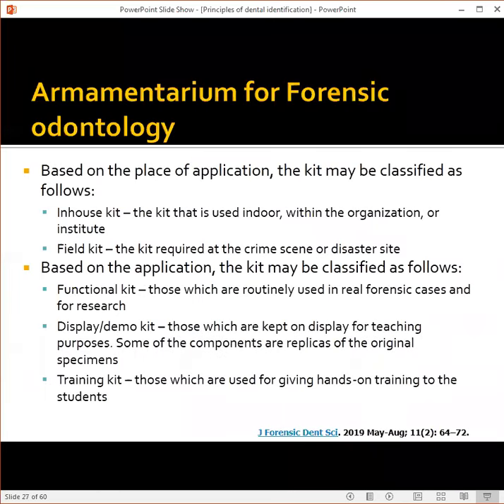Okay, so then to do these methods you need an armamentarium. Armamentarium is like, for an extraction, what are the things you need, for a filling, what all things you need. Similarly, for a forensic investigation, there are a few things which are mandatory.